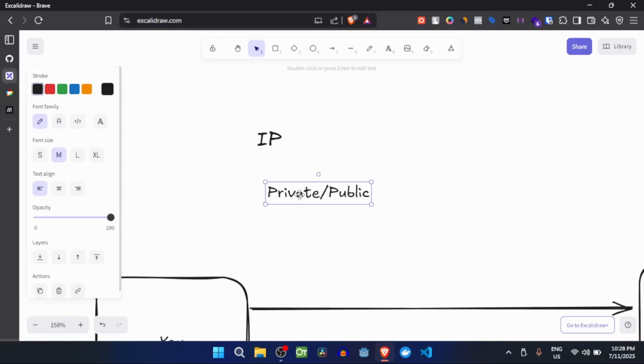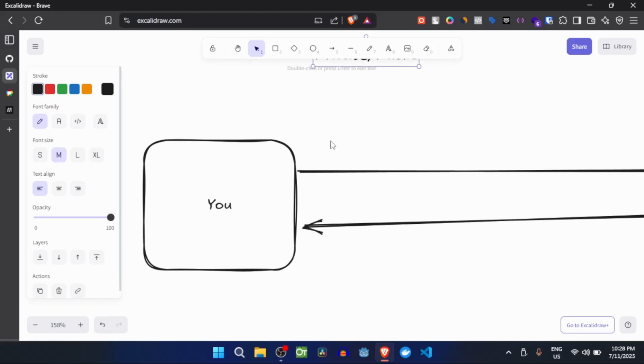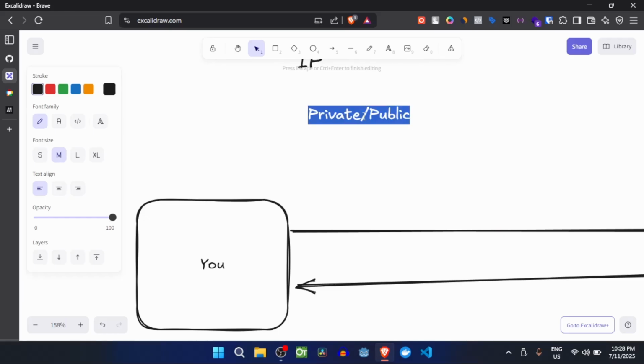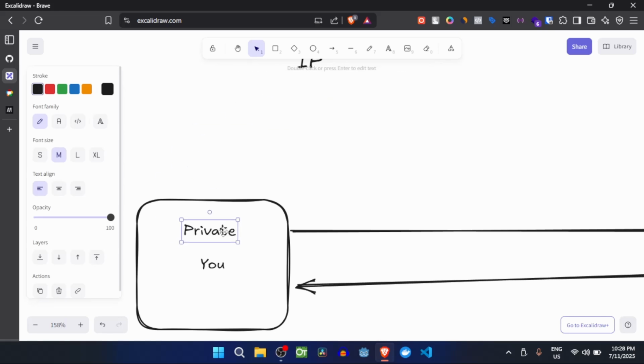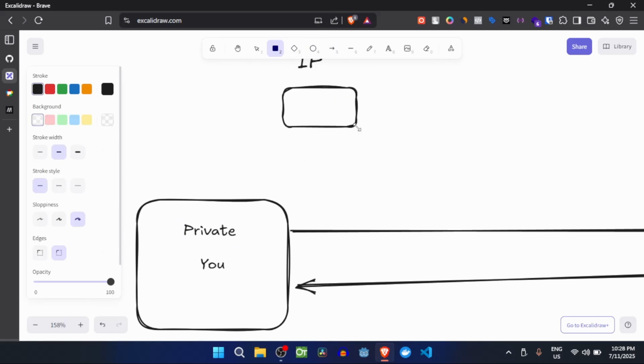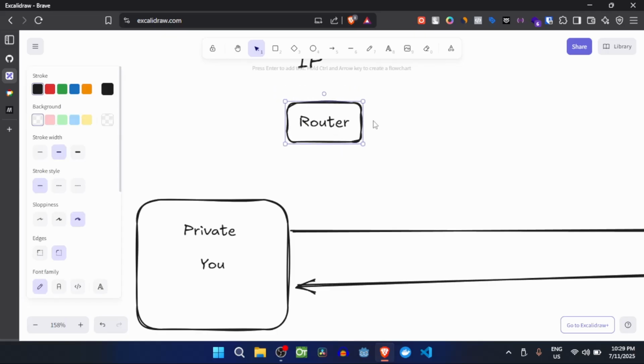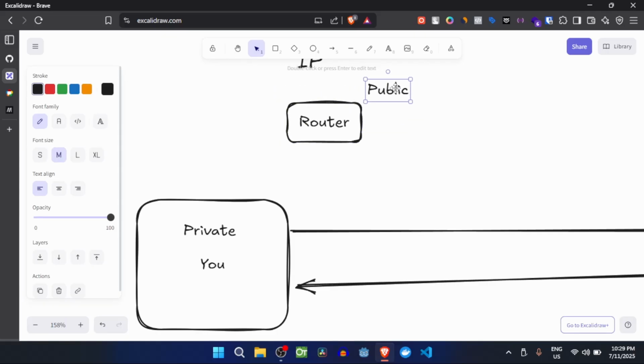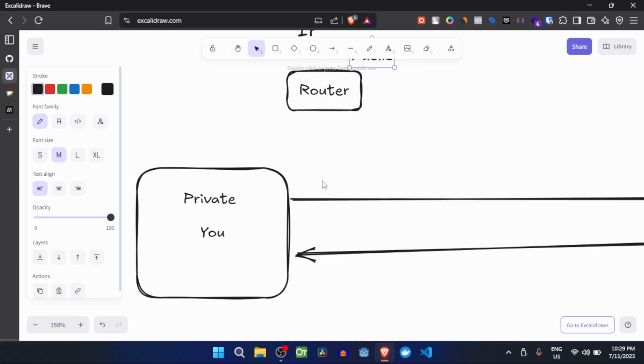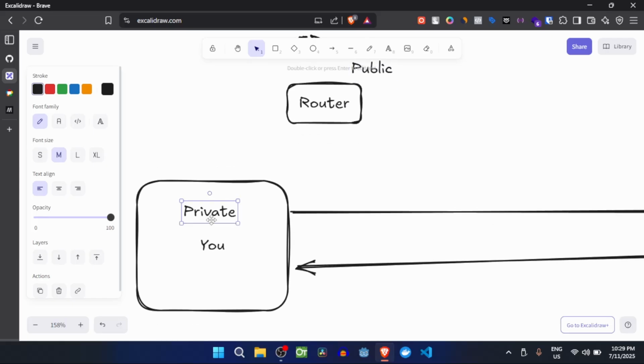The private IP is assigned to the system, the system which you are using. Let me split this. Private IP is assigned to your system, and the public IP is assigned to your router. Let's suppose this is your router. By the way, if you are thinking how we will get this private IP, the private IP is also provided by your router.